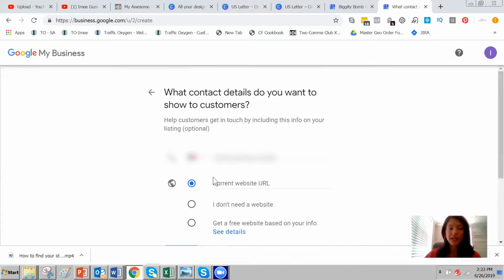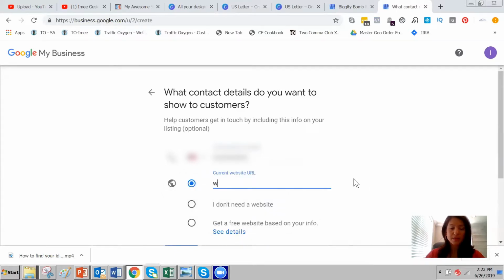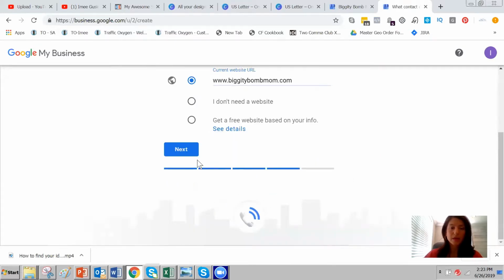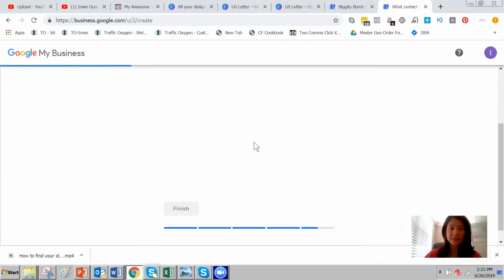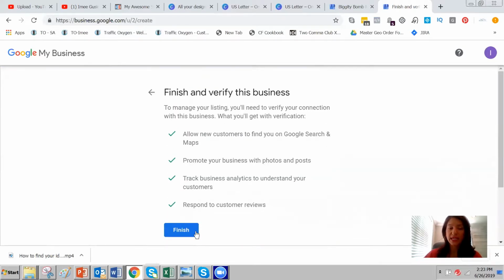Next, you want to make sure that you have your contact phone number in here, and your current website address. And then hit next. After that, you'll simply click finish and verify the listing.